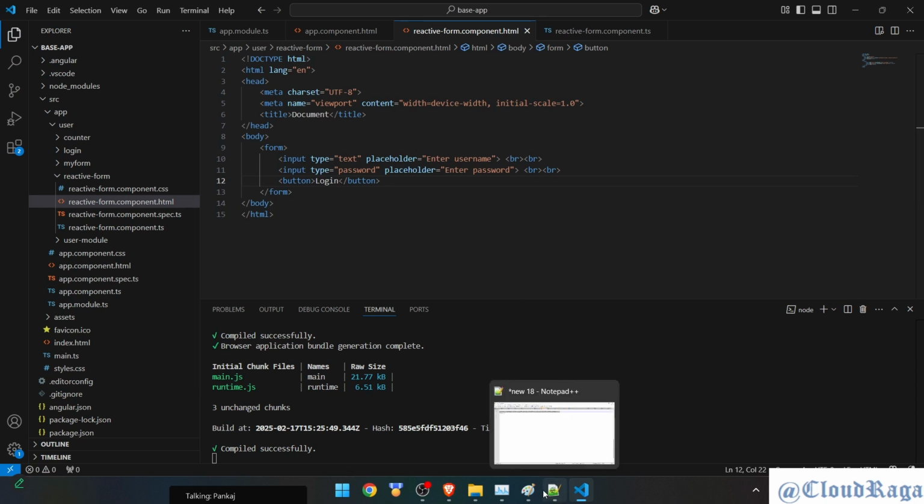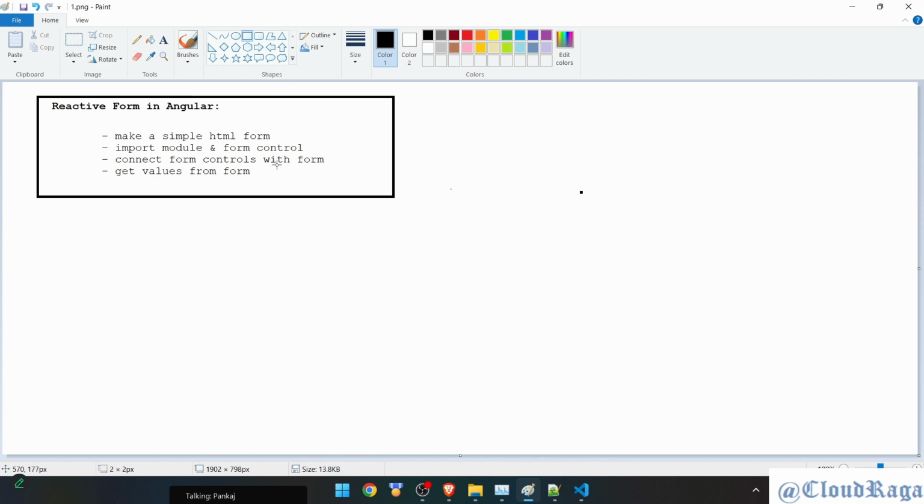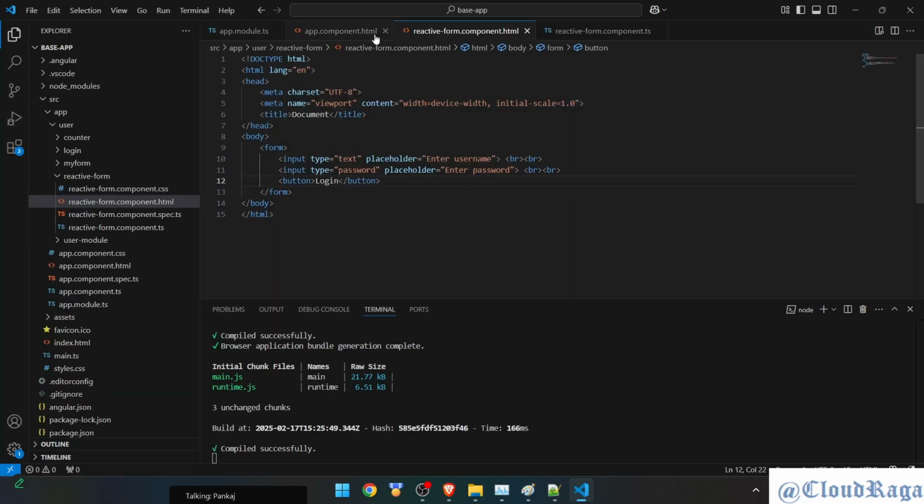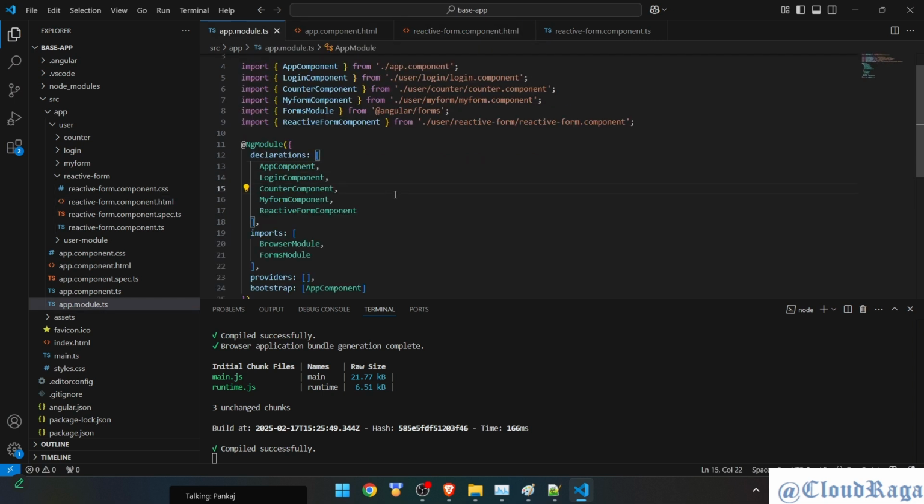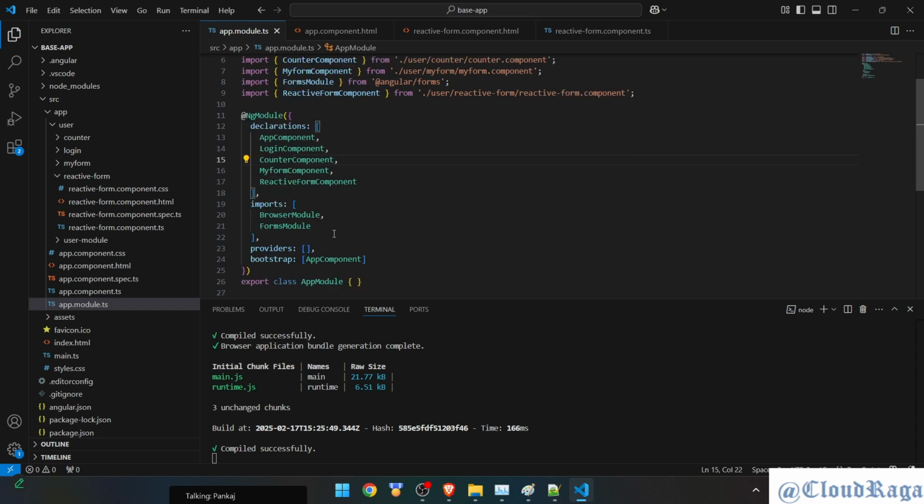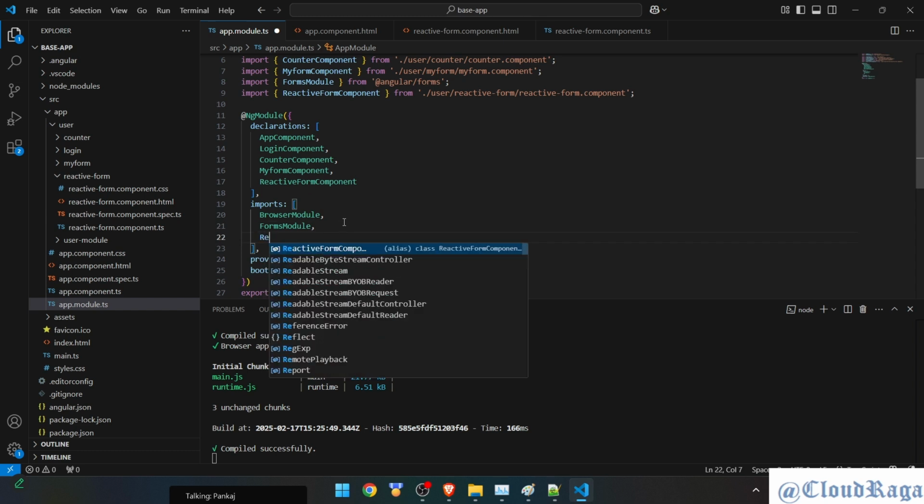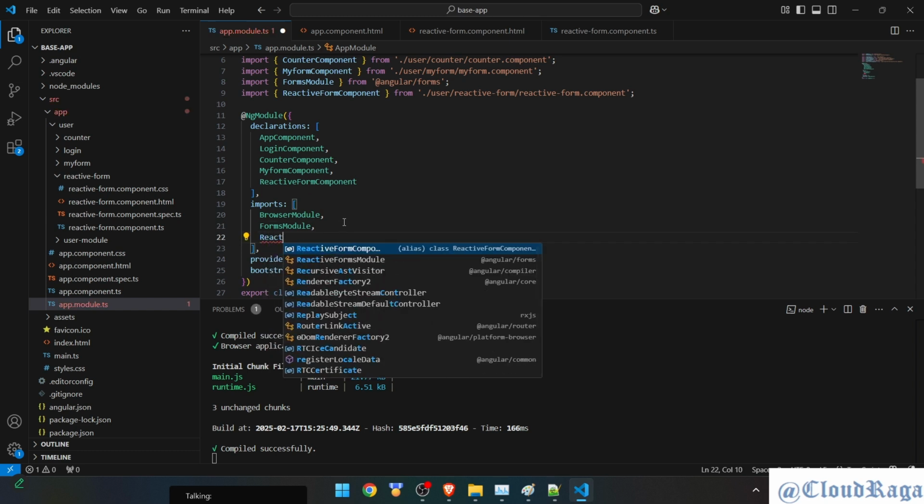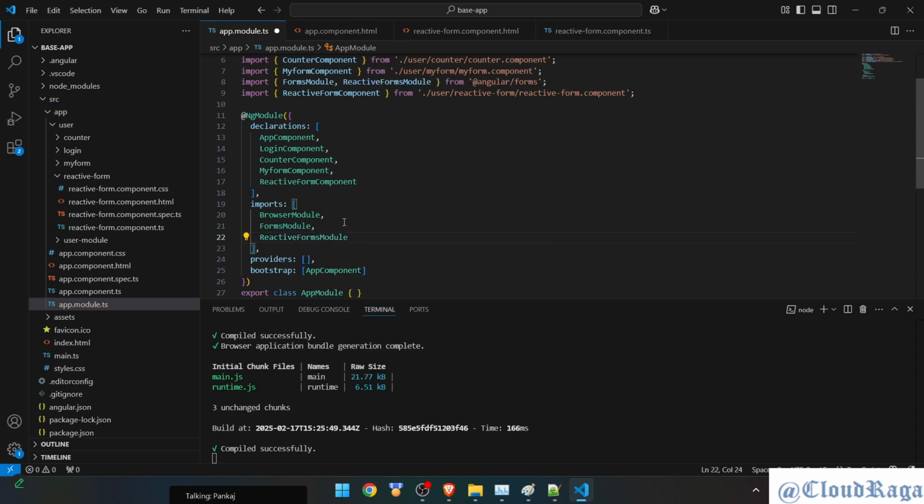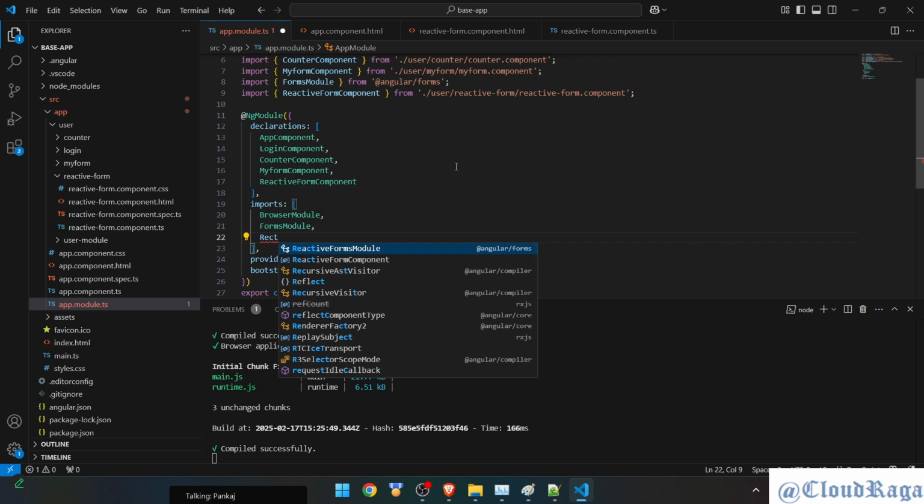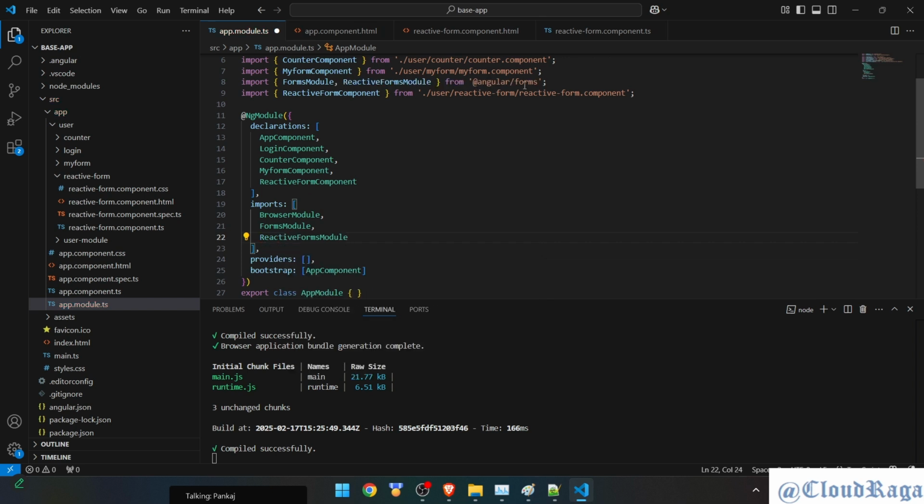Done. Now the next step says I need to import some modules and form controls. For that we need to go to our application module file here. First thing is we need to make sure that it has the form module. Yes, it does have it. Now after the form module, we have to import one more library, the Reactive Forms module. Oh, sorry, not this one. My bad, wrong import. This Reactive Forms module, this one. So it is imported from the Angular forms library.